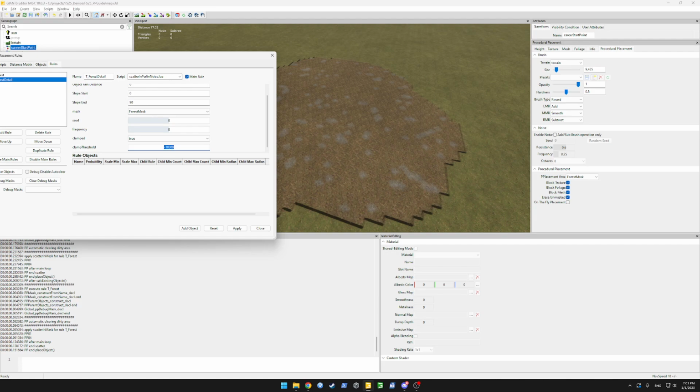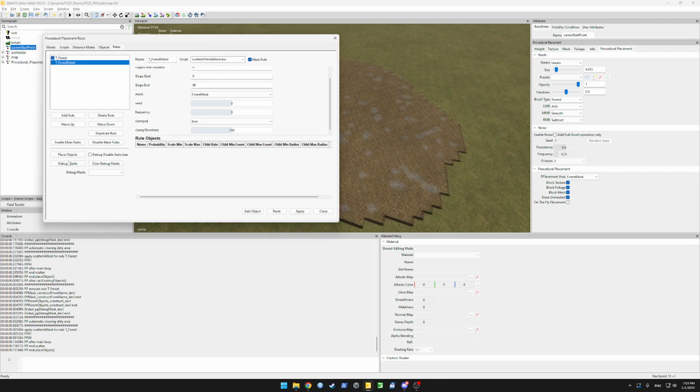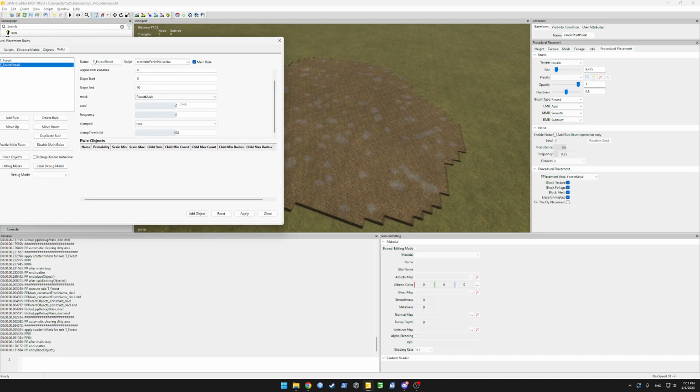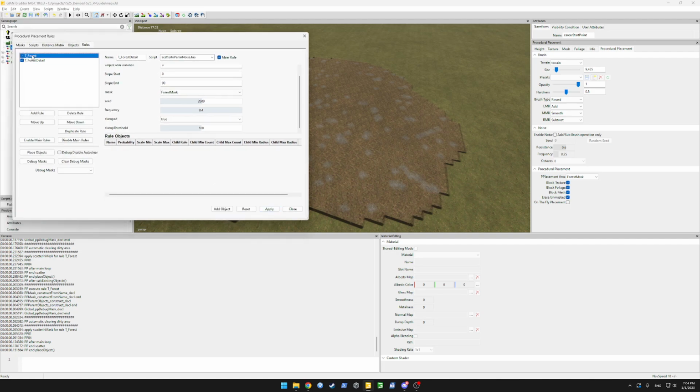So it doesn't even give a correct example. We can debug this later using the debug masks tool to actually see what this is doing. For seed, it doesn't really matter. 0 is also a seed, but I'm going to select something random. Frequency, if I'm not mistaken, this is something between 0 and 1. I'll pick something halfway. And press apply. So now our rule is saved. We have a forest rule, we have a forest detail rule.